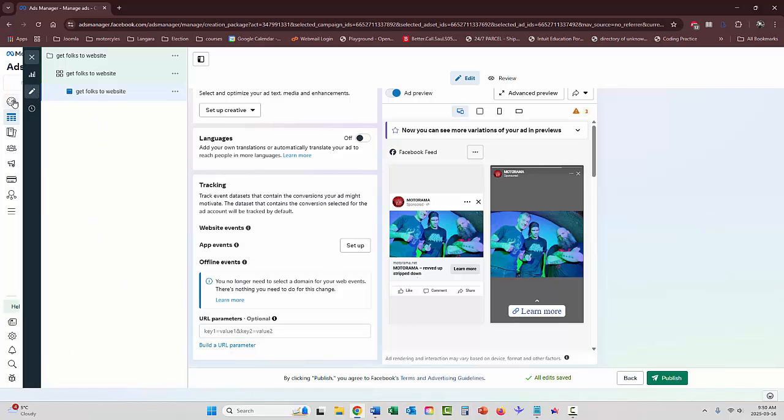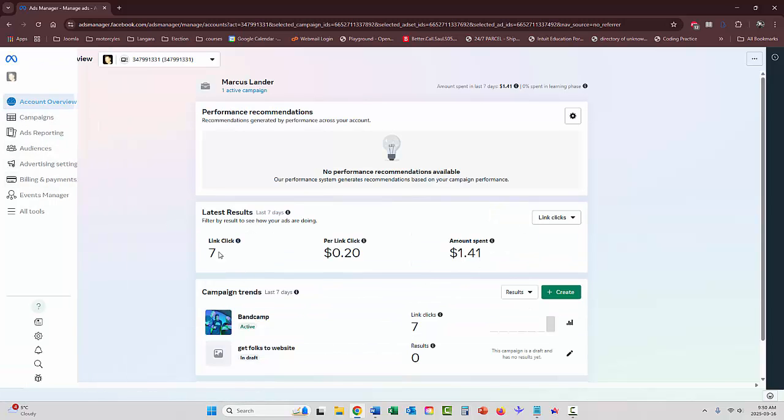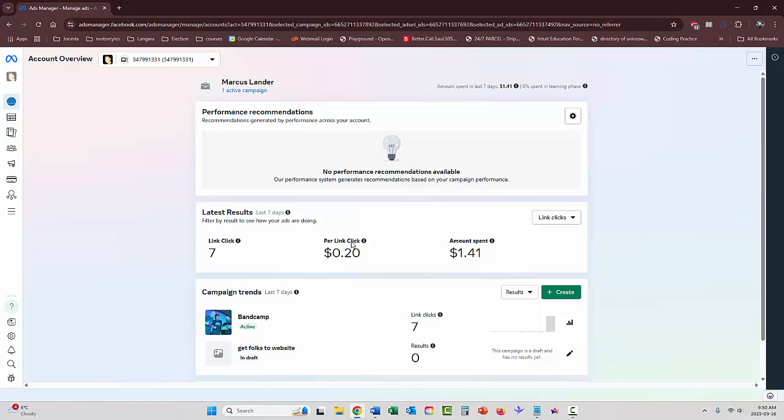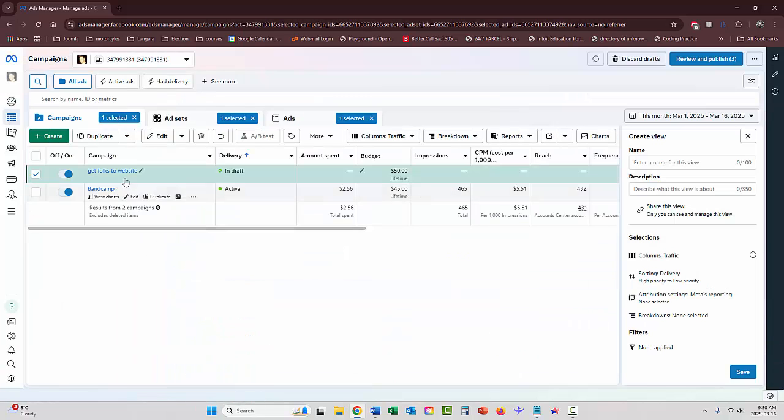So to see all my campaigns, if I click on account overview, so we have 7 link clicks in the last 24 hours. That's pretty good. I spent $1.40. And if I go back to my campaigns here, it shows all of my campaigns, including the one I just created. So I've actually had 465 impressions in the last 24 hours. So people have seen the ad and they've clicked on it 7 times.